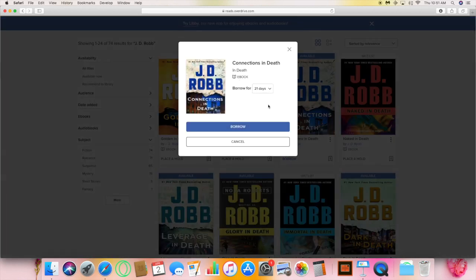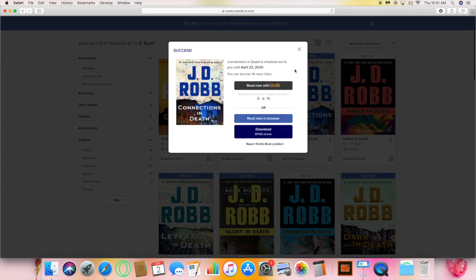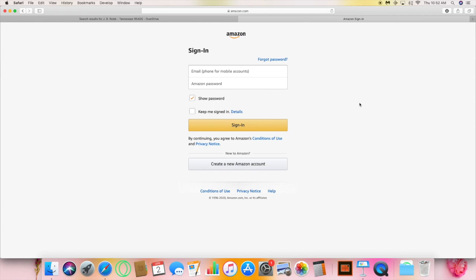And it comes up in a little pop-up, and it says you can borrow or you can cancel. So say you change your mind, you just realize you've read that one, you do have the option to cancel it here. We're going to go ahead and click borrow. Okay, it comes up with a few different options. For our Kindle e-readers, we do need to select Read Now with Kindle. And it is going to route me to Amazon.